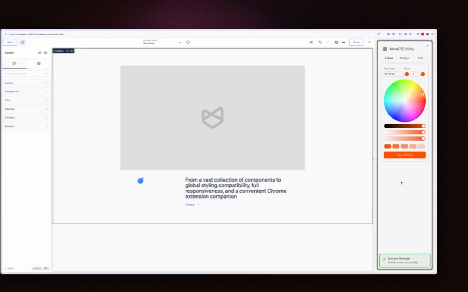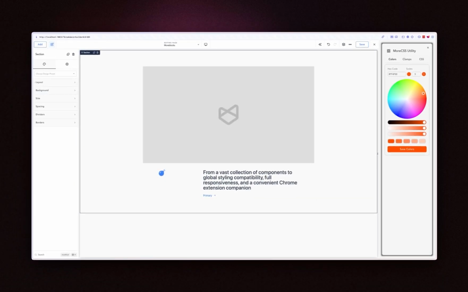Okay, so when you click on the icon, you are greeted with something like this, and this looks like a color palette generator. And we're going to go through one or two things over here. You do have an icon, some text called more CSS utility. And from there, you do have color, clamps, and CSS. We're going to go through the other two, but now we're going to deal with color first.